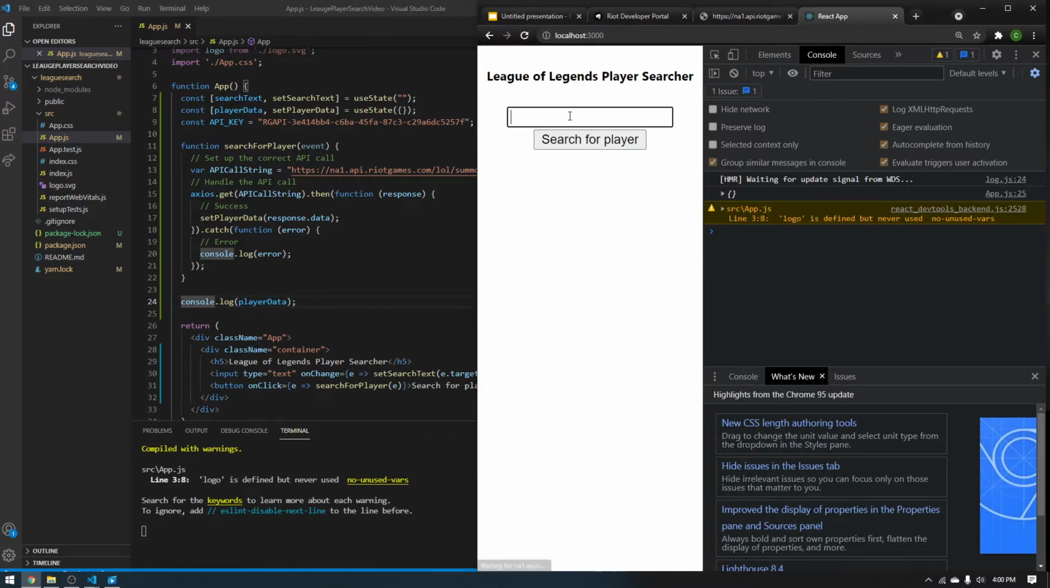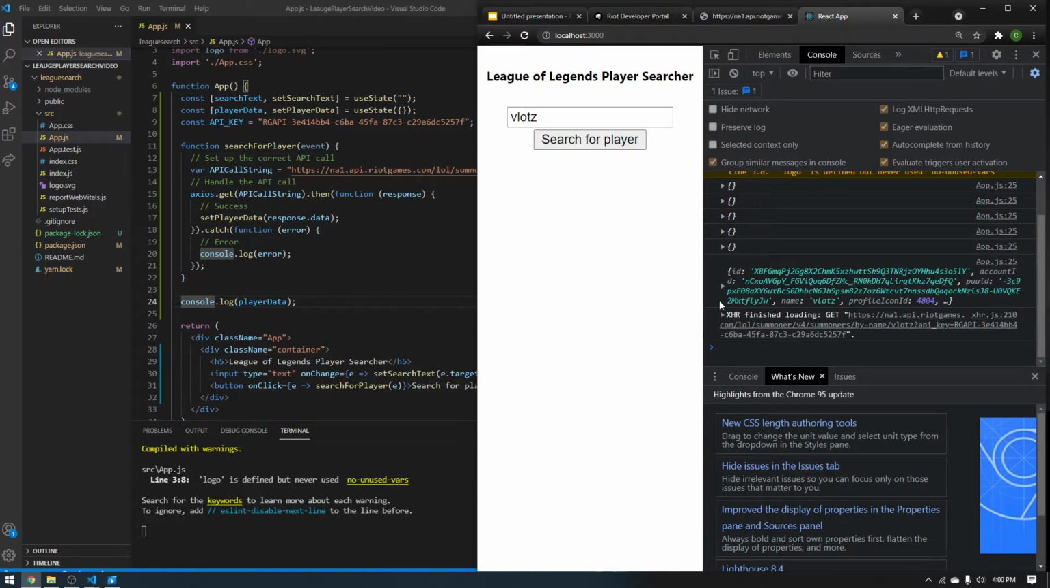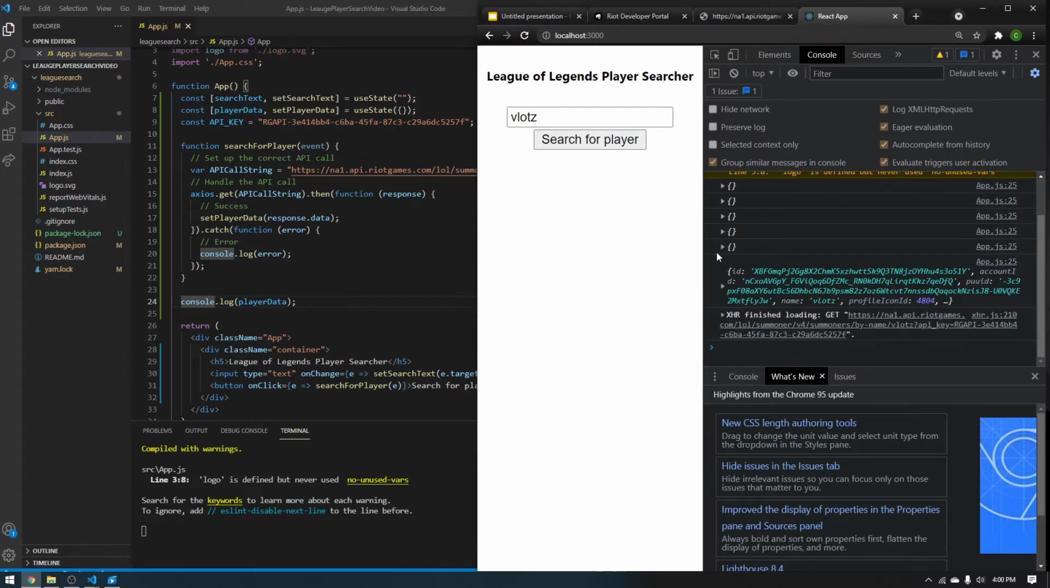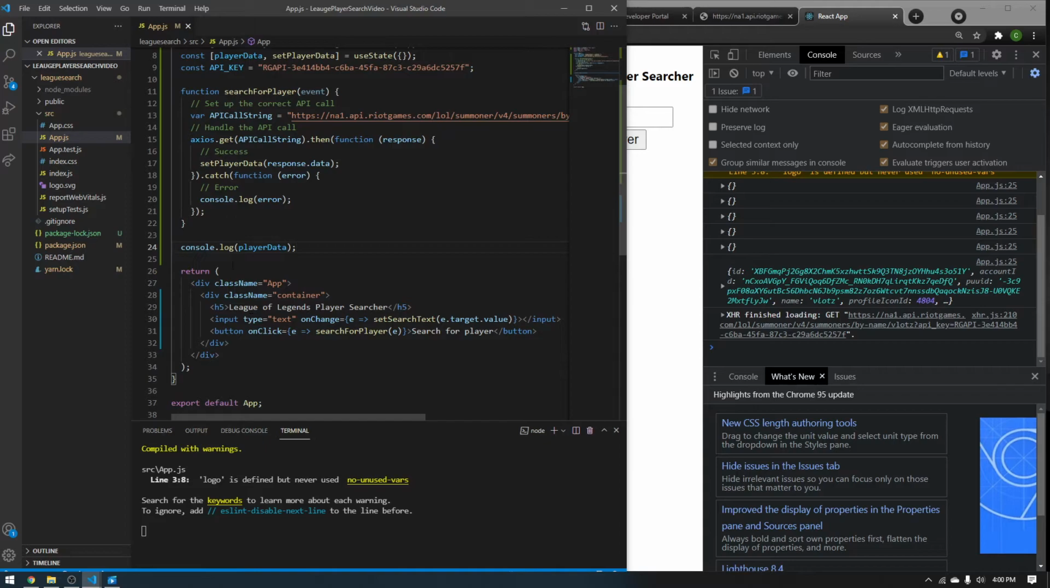So just to see this working, we can press Vlots here, search for player, and now it's going to show us right away that actual Vlots player data, which is great because that means we now have an object to then further use inside of our actual return statement here. And so we can create some logic in our actual React return statement to show a possible player data block. We are going to use something called a ternary operator.